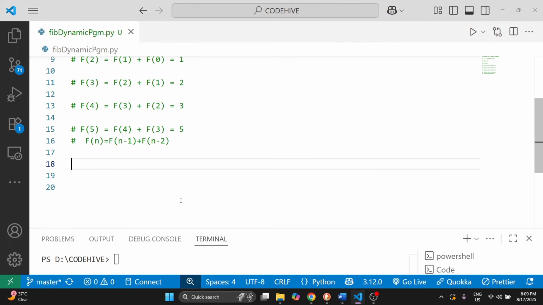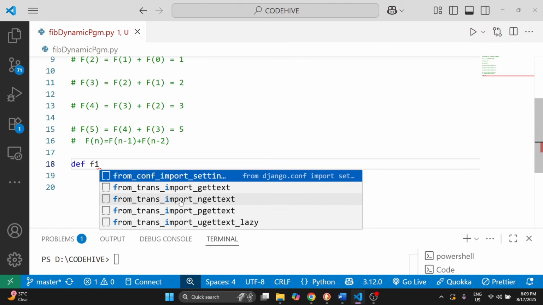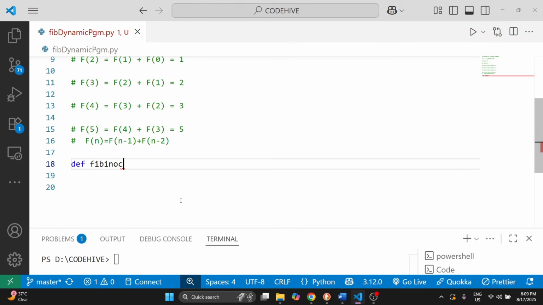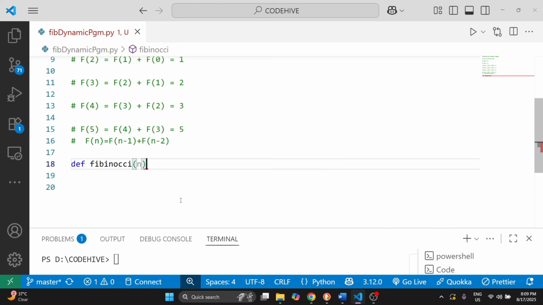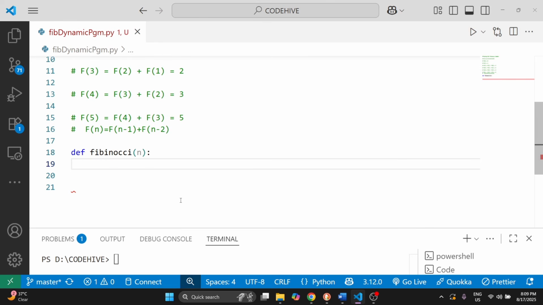So now we will try to write the code and I will explain it. So here the function name is Fibonacci. And here I am passing n. So here the nth Fibonacci number we need to return. Clear? So first what we need to do is create a list to store Fibonacci numbers.